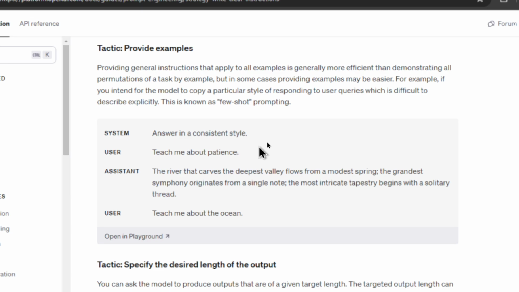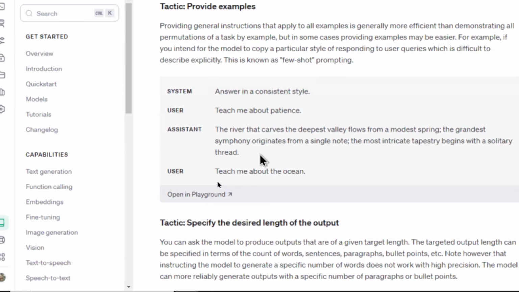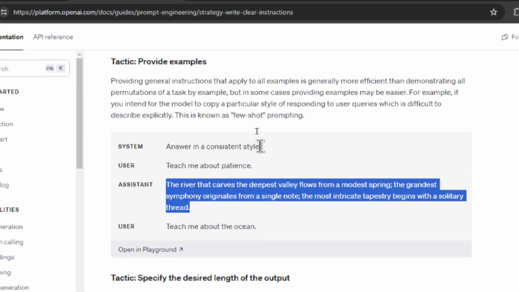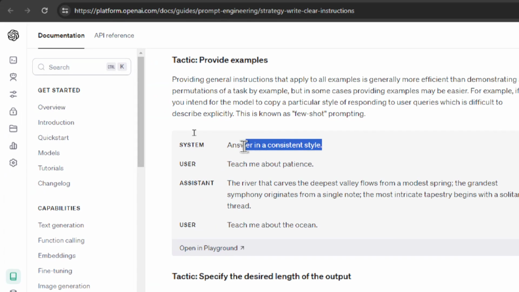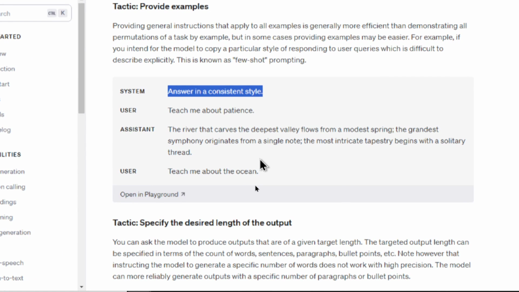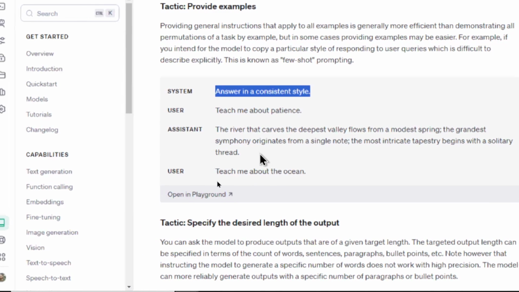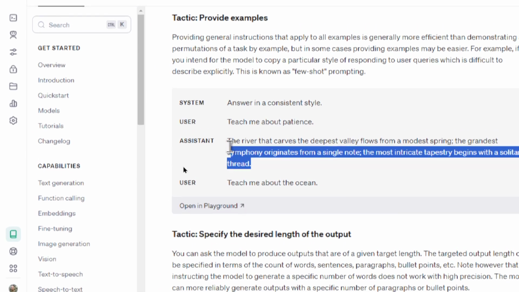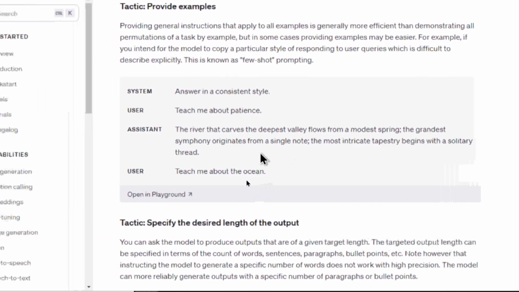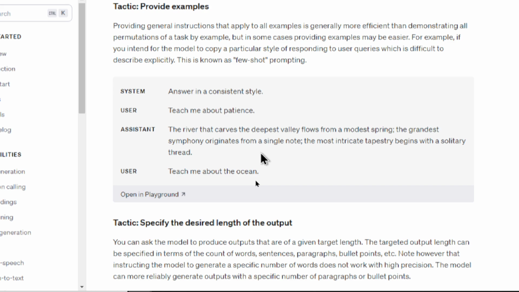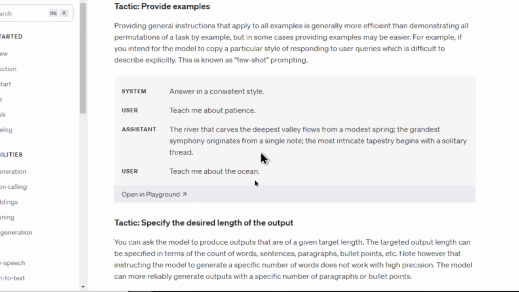And then the user now says, teach me about the ocean. And in theory, it should respond similarly to this response here, because it's looking at the system message of answer in a consistent style. So for one conversation, if this conversation were to continue, it should keep spitting out results that replicate the first one. Now, different conversations will have different first responses, but we might be able to use this in some of our custom GPTs. And I wonder if this works for DALL-E 3 as well.